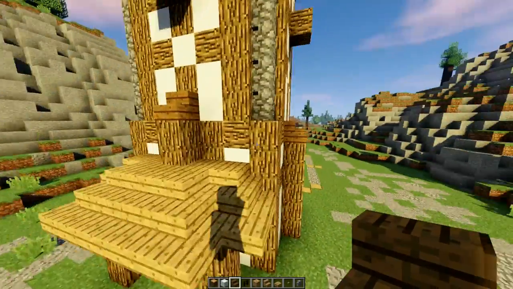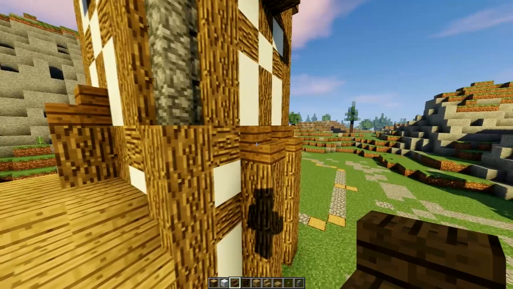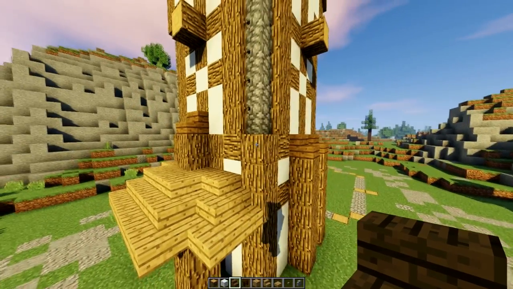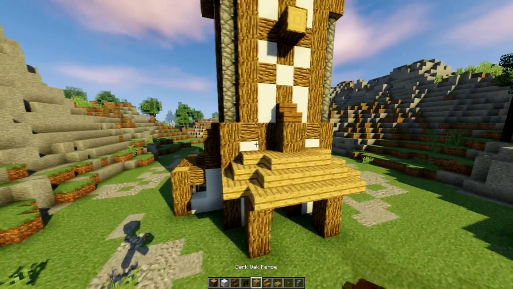So all those. And as you can see, this stair has to be one block higher than this wall. So if this is what it looks like for you, then up until this point, you did everything correctly.